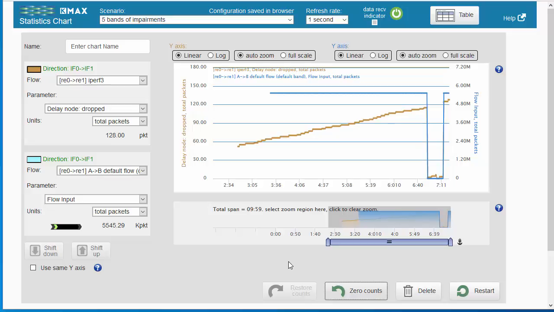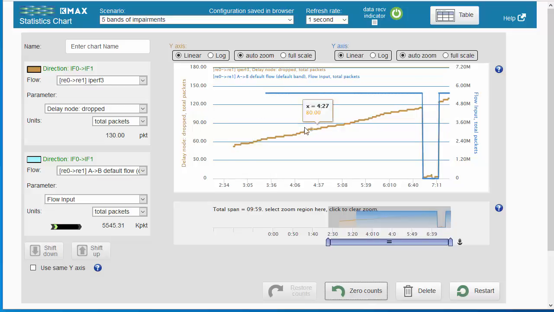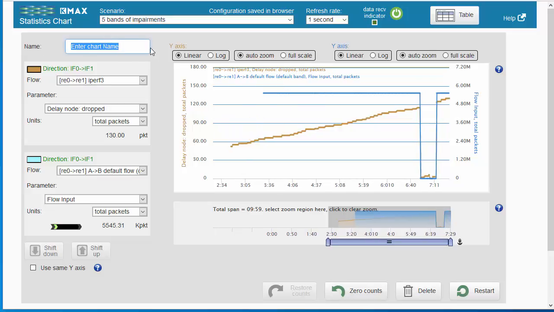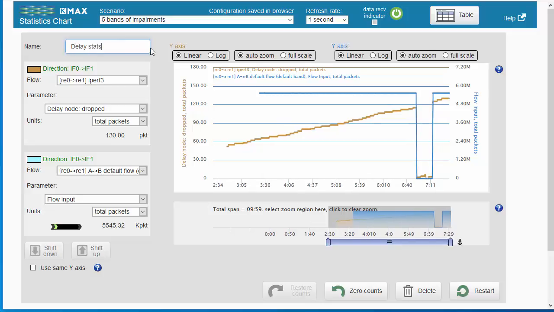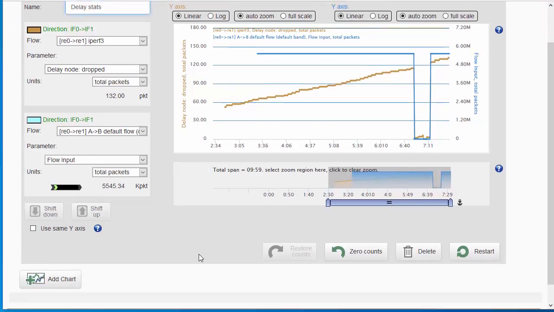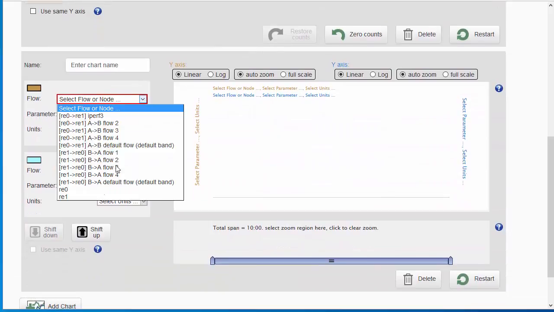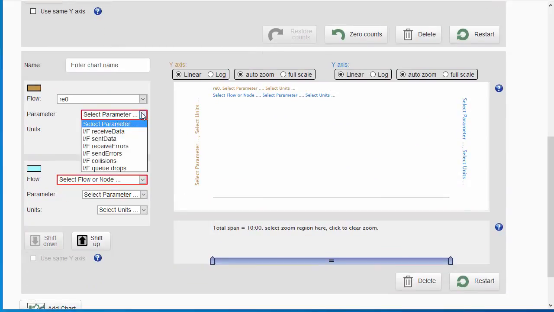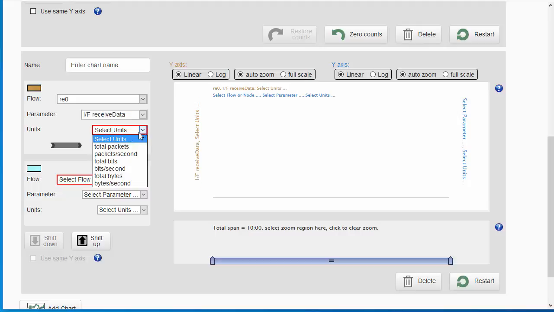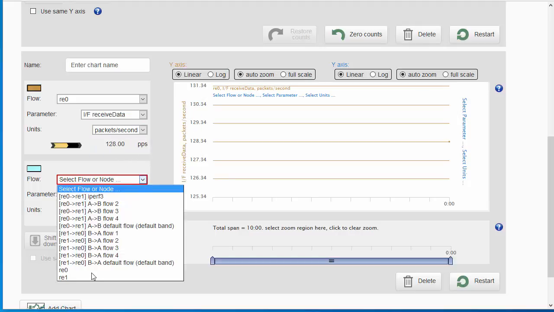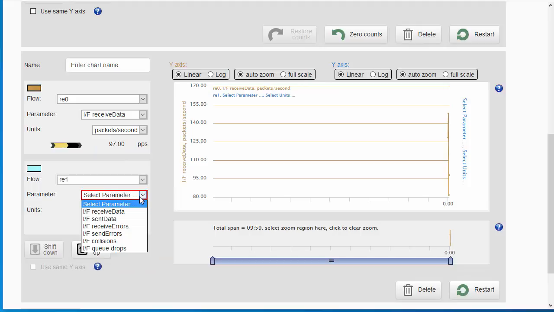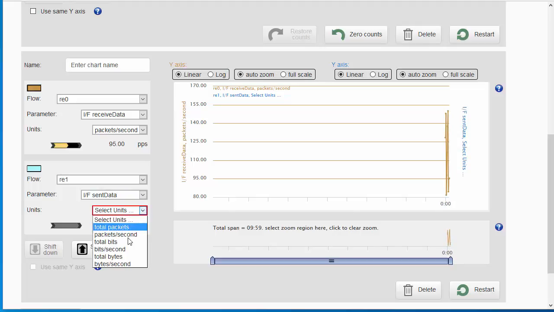Now it is possible to add more graphs. Each one of these graph boxes contains 2 waveforms. For each one you can give it a custom name. If I scroll down here, I can say Add Chart to add a second graph, such as the RE0 interface. I'll look at the received data and I'll look at the packets per second, and maybe something similar to the RE1 interface. Maybe send data, total bits.